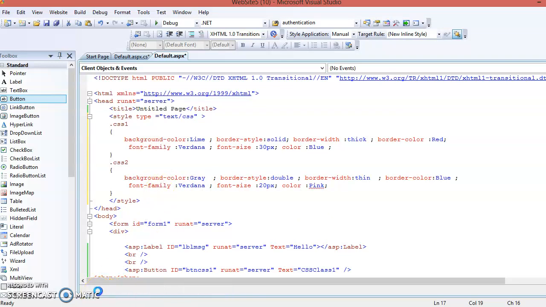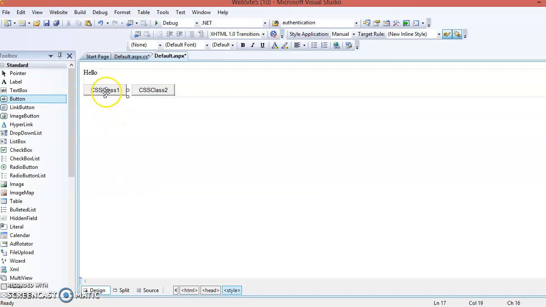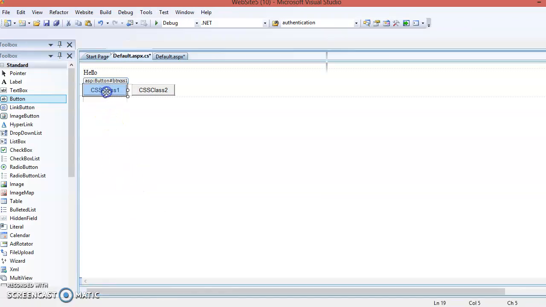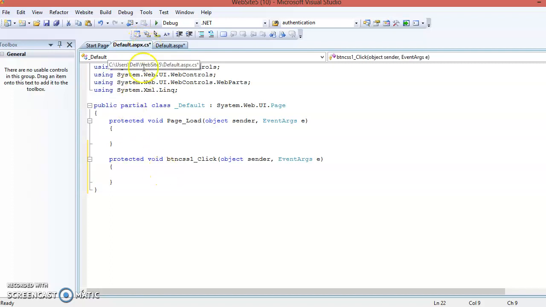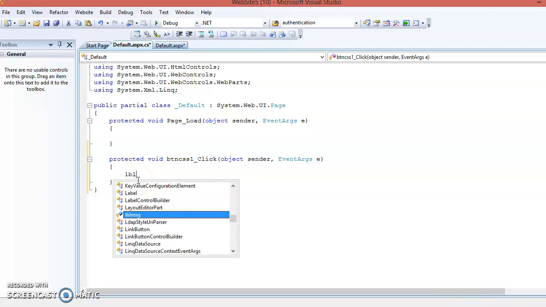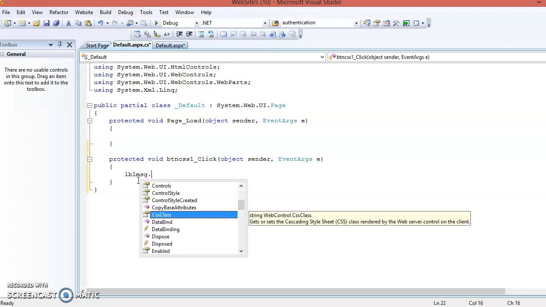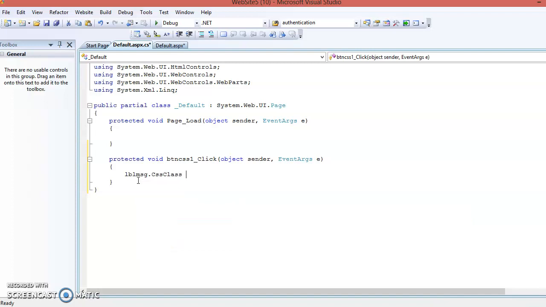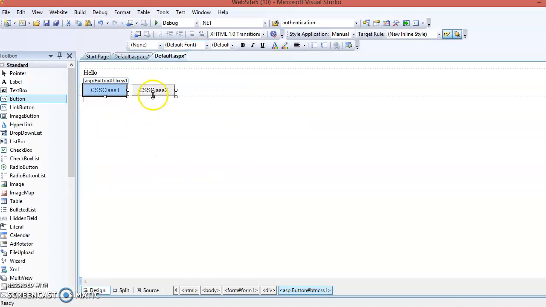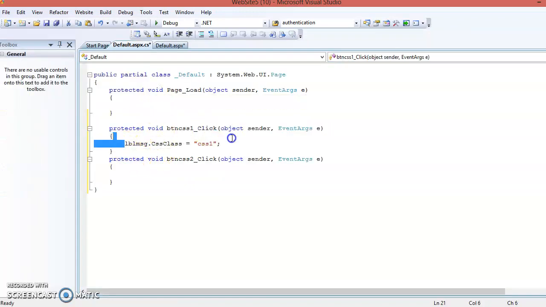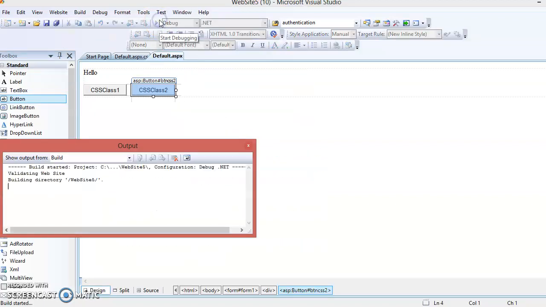Now next, when the user clicks on this button, we want to apply the style. So go to the designing part and then double click on this button. It will open the CSS.aspx.cs file where you can write the code. When the user clicks on the button, we want to apply the style to the label that we have created. Its ID is lblMsg dot CssClass property equals the class we have created in the HTML source. Its name is CSS1. In the same way, when the user clicks on the second button, we want to apply the second. So let us copy, Control C, Control V, and then change the class name. And now you can run this and test it.